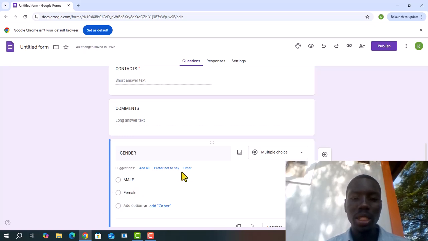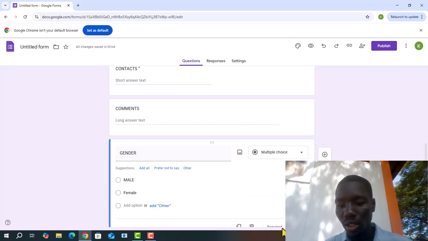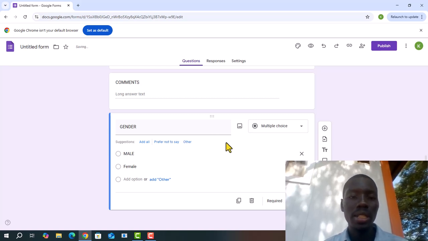So basically this is how we create a Google form, but remember to turn it on because we are in need of this gender. So you need to put this required. You need to turn this required on. So basically this is how we can create a Google form.